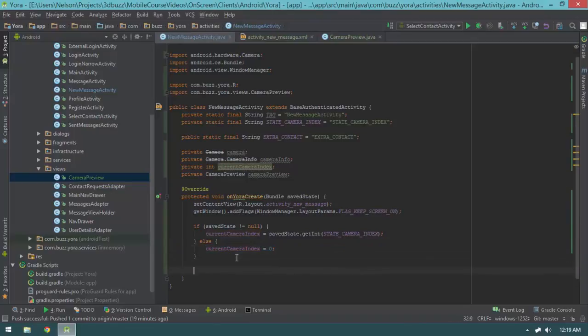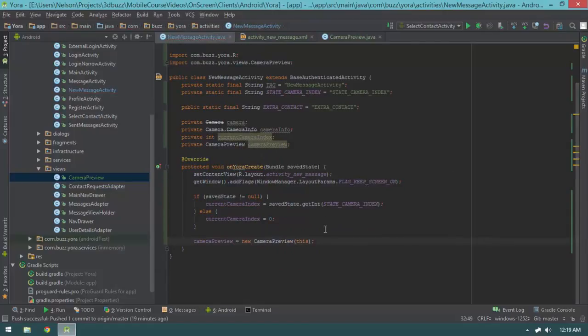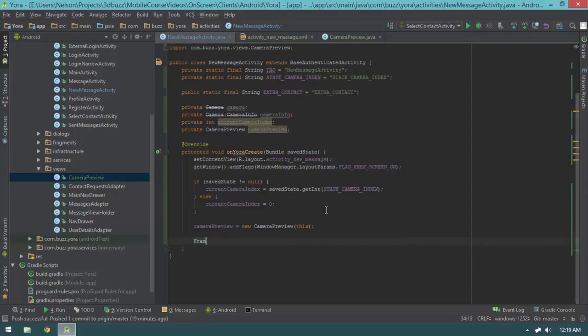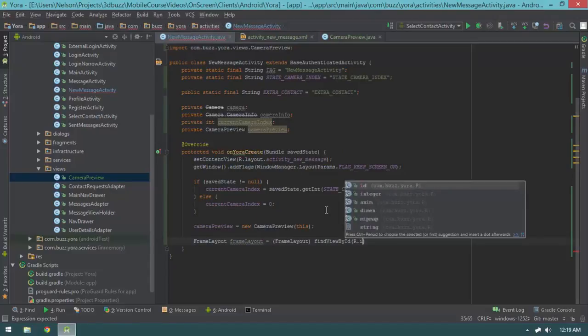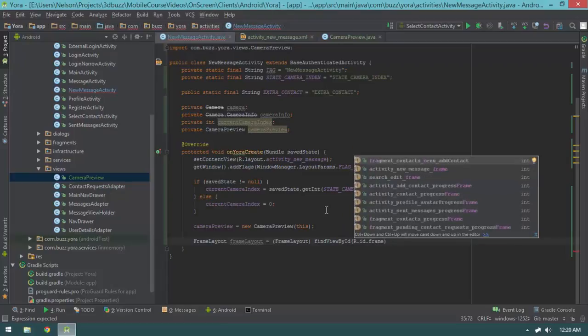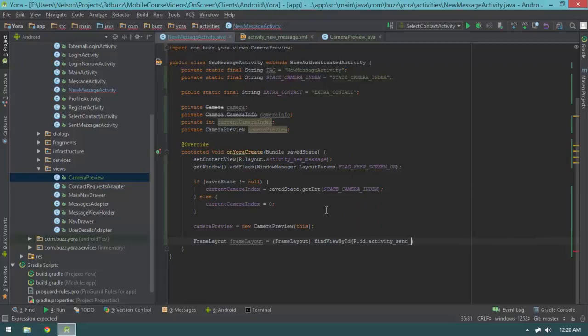Okay, so next up, let's go ahead and instantiate our camera preview. So I'm going to say cameraPreview equals new CameraPreview, passing in this for its constructor parameter. And then let's go ahead and add it to our frame layout. So I'm going to say FrameLayout equals cast to FrameLayout, findViewById, R.id.frame. In this case, we're passing in activity new message, message frame.